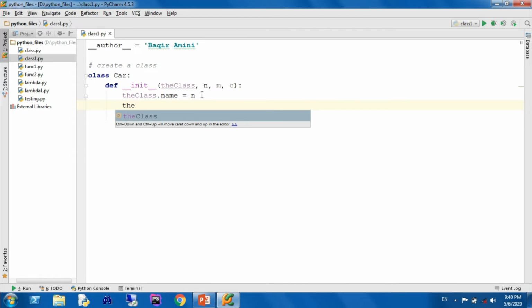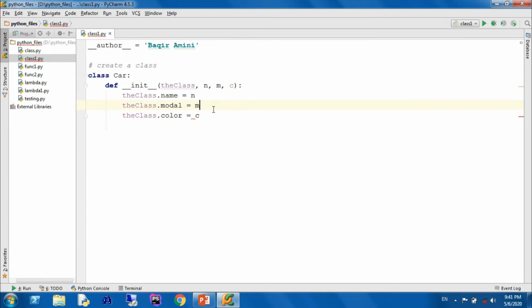Okay. The_class.m means initialize this m. Sorry, it is model. Model is included in this class, and m is the initial value. The_class.color gets c. Okay, now we have created our constructor. As I forgot to tell you, this is a constructor. A constructor exists in any object-oriented programming language like Java, Python. A constructor is a method which is used to initialize values.